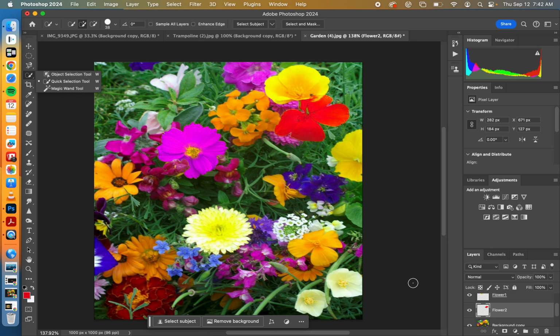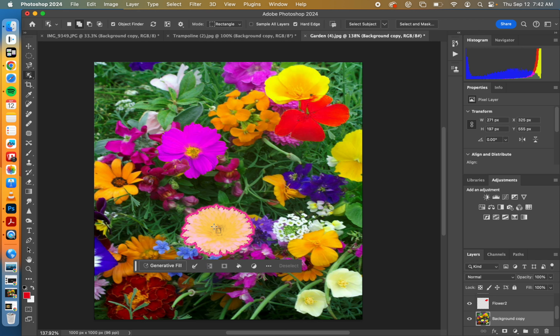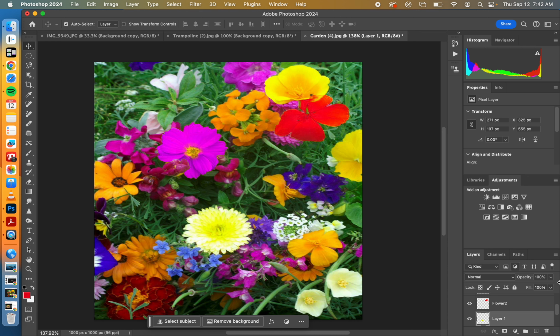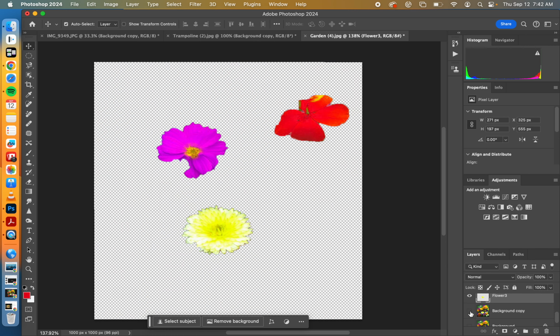So I'm going to go back to this background copy, choose my object select tool again, hover over my flower, select it, and copy and paste, Command C, Command V onto its own layer. This is flower 3, and you can see what I have on that layer by turning off everything else and then kind of toggling between visible and invisible.